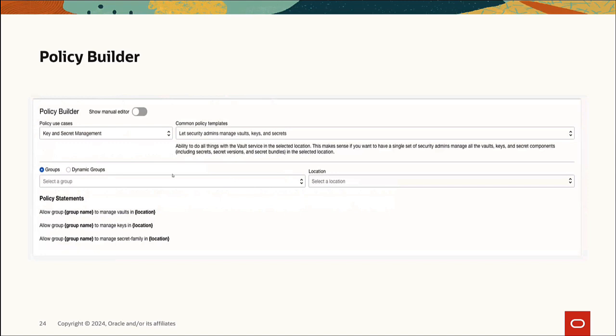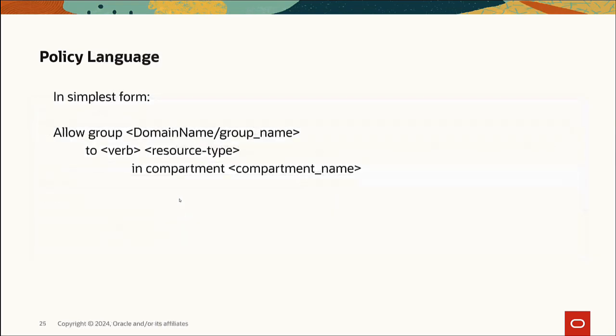Here, for example, this is our policy builder, and you can see it's now pure English. We have this kind of syntax: allow group name to manage. There's a verb here, and then the object, which is the type of resource. Then we have the notion of resource family. For example, a secret family means all resources relating to secrets, like managing keys and managing vaults, and then you specify the location. So in the simplest form it is: group name, verb, and then object. Group name is the subject, then the verb, and that's the object.